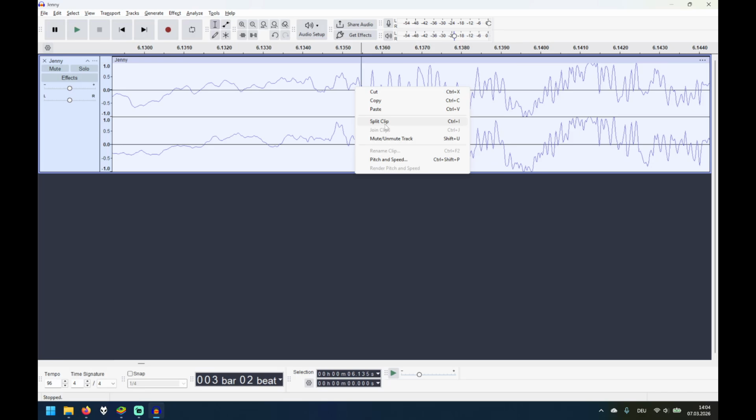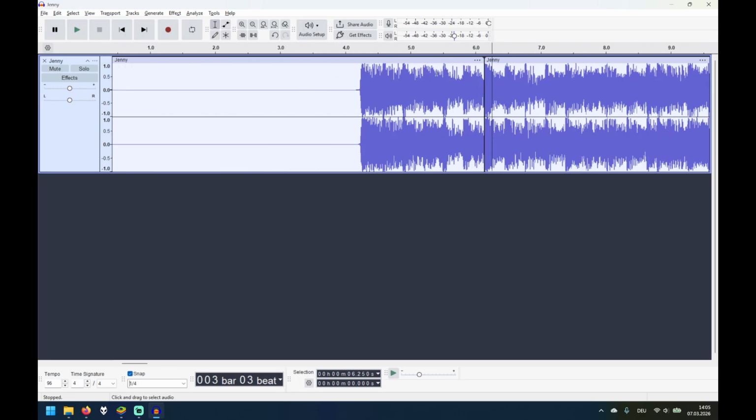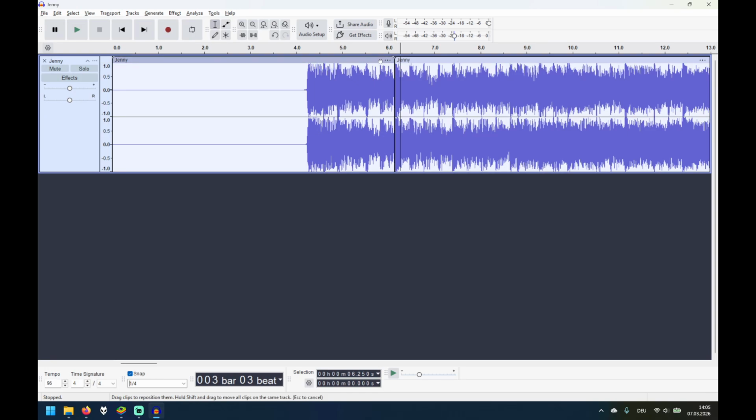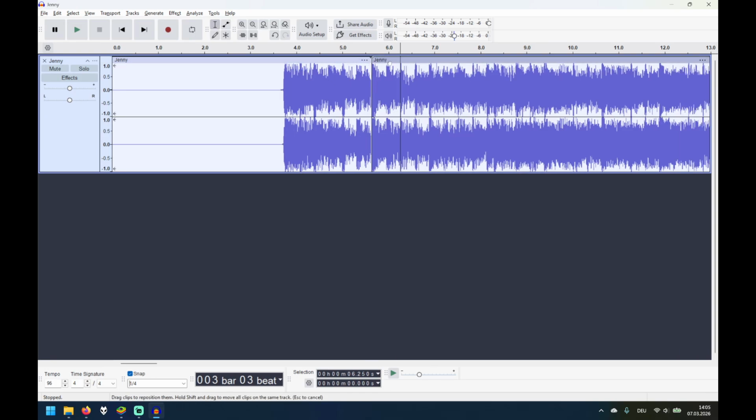So you're just going to right click on here and split the clip, and then you want to turn snapping back on, because what you're doing next is you're zooming out and you'll just drag the left clip like this and align the right clip like this.